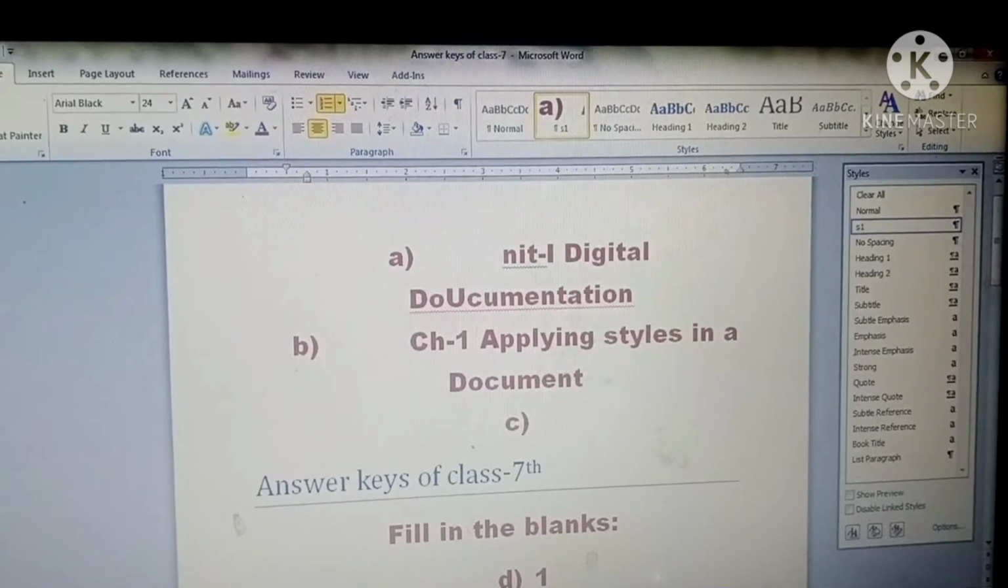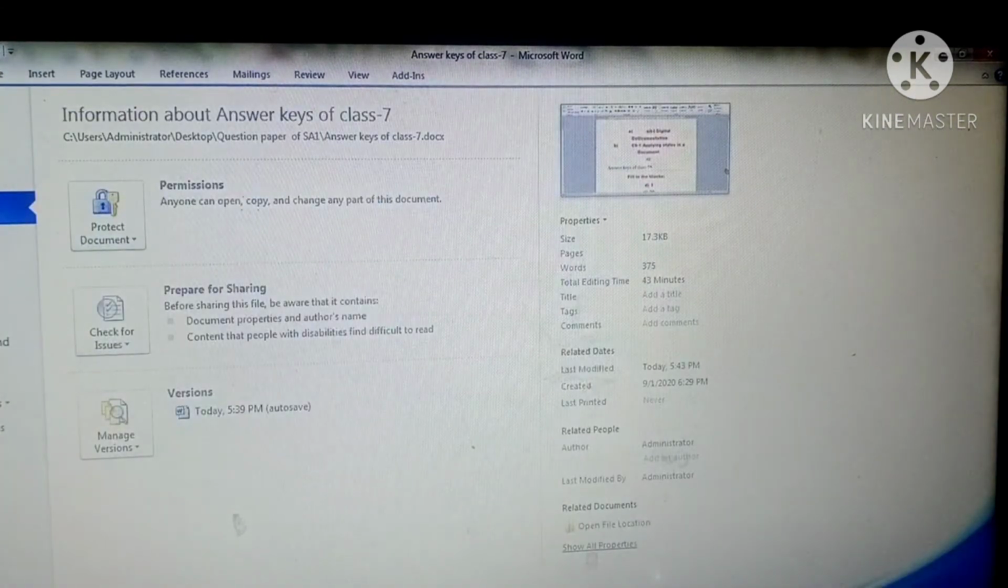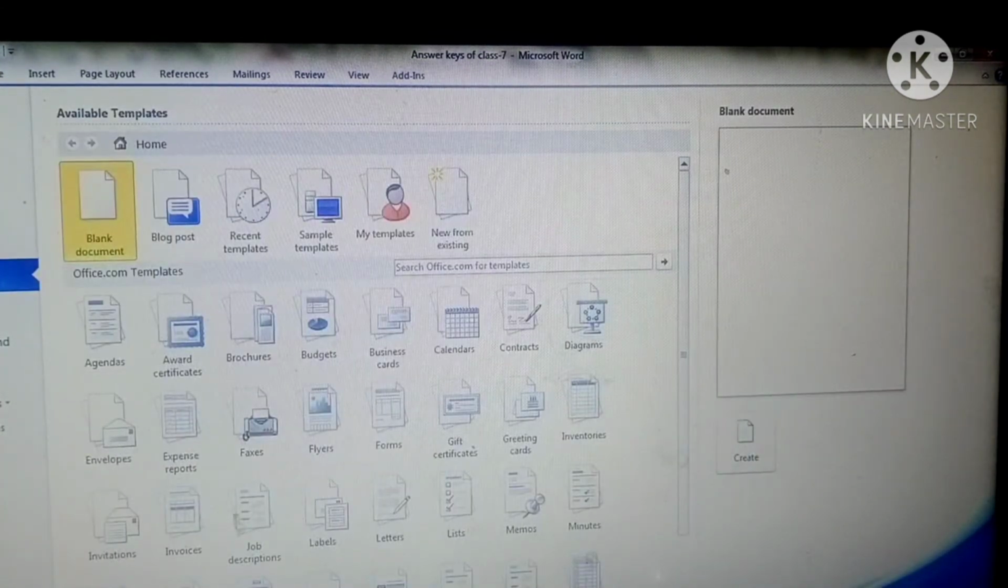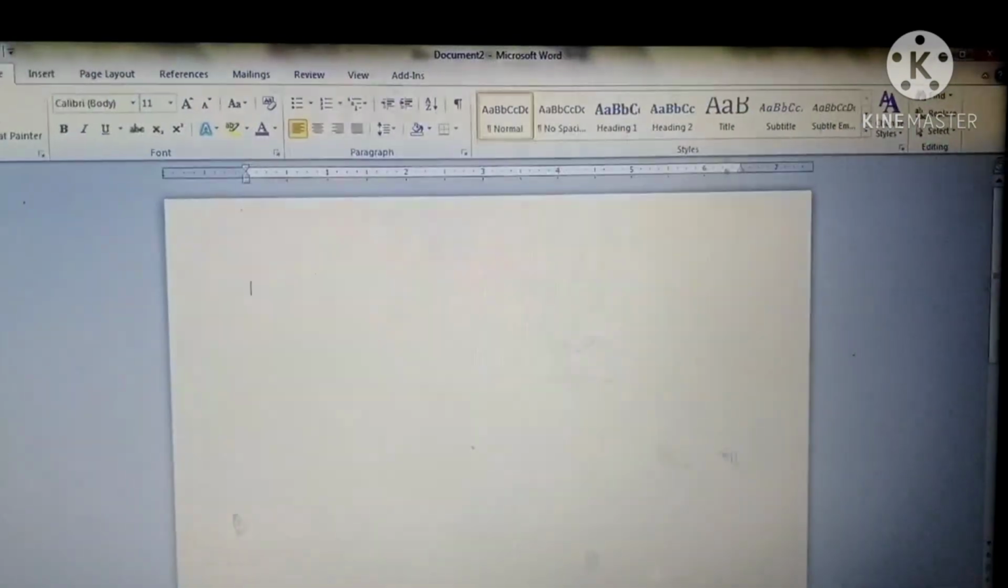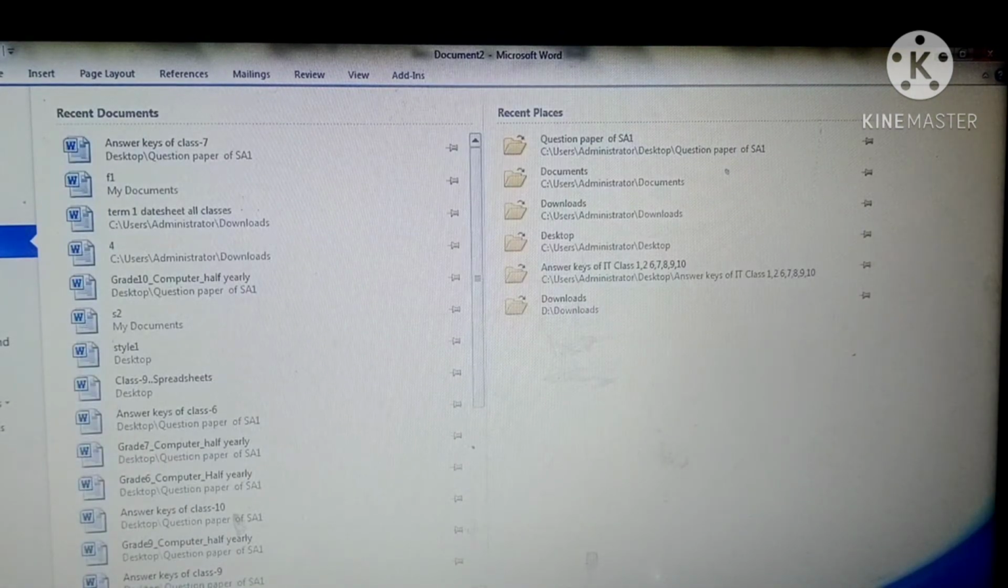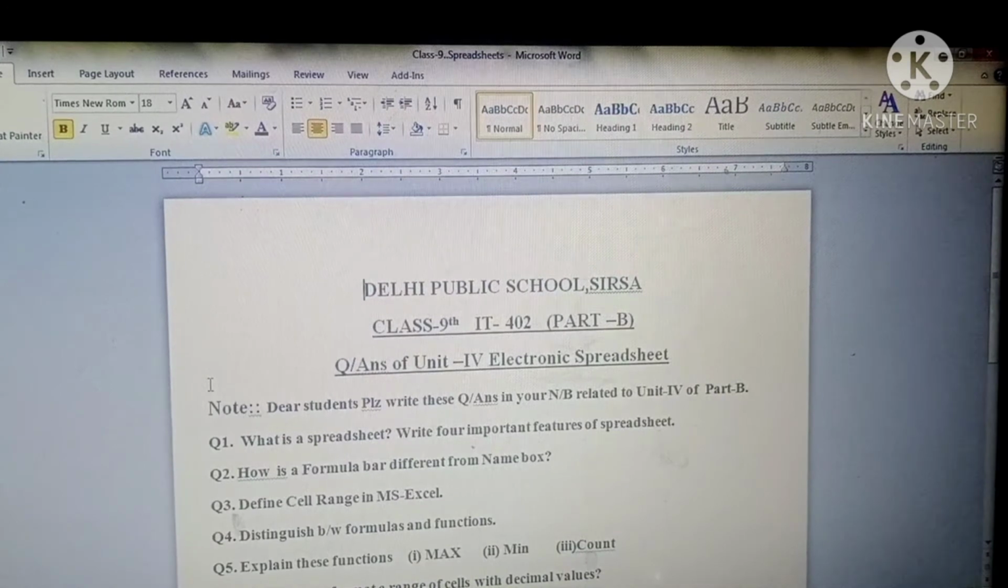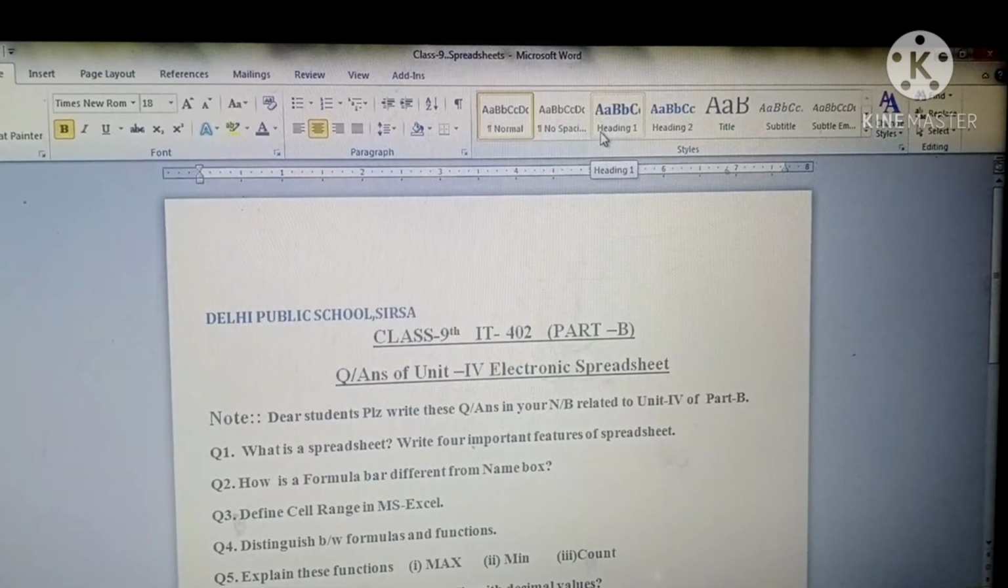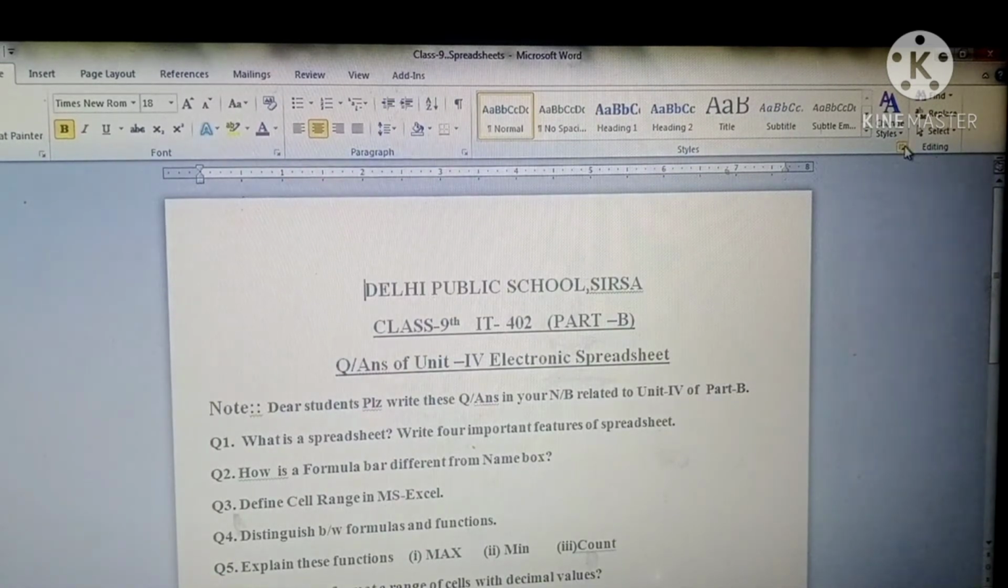Here I am saving this file and creating a new file. Instead of creating a new one, let's open an already existing file from Recent. I am opening this one. I have opened this and I want to apply S1 here. You can see in this style group there is no S1, and if you want to apply S1 here, how can you do this? Click on this style pane.